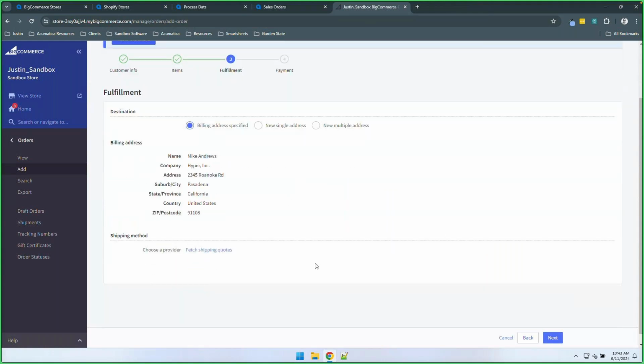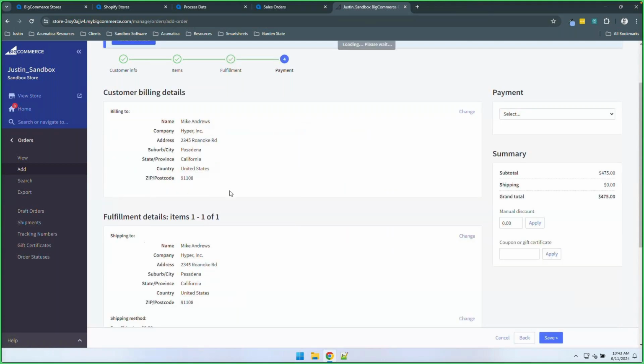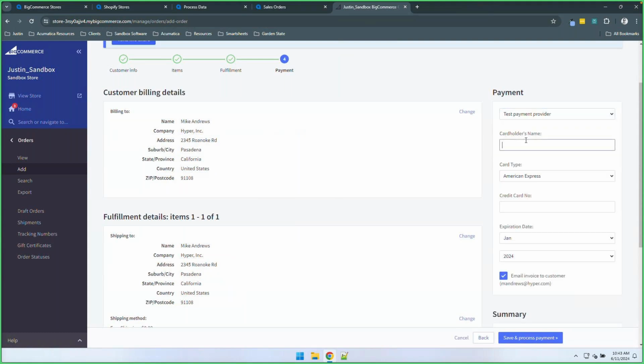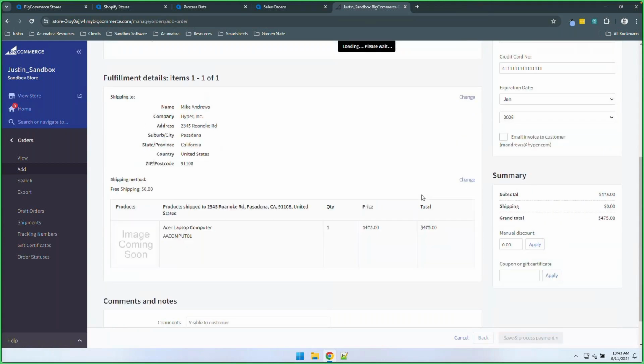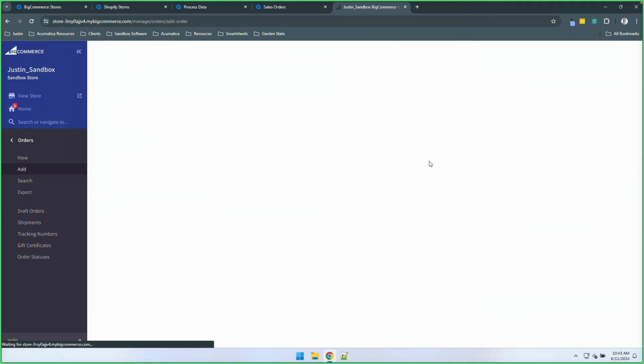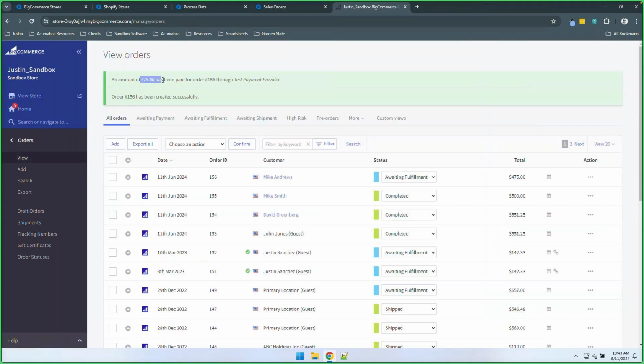And so we're going to ship to this address here. We'll do free shipping. Perfect. We'll put a payment in here, that we will email, and then we will now process the payment. So in this case, I am going to put a payment in the system. Great. So 475 has been paid on order 156. You can see that here, and the status is awaiting fulfillment.